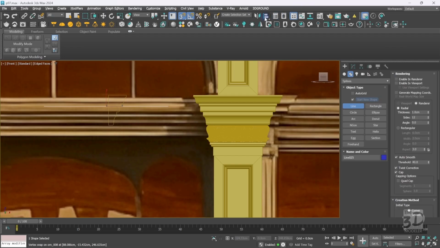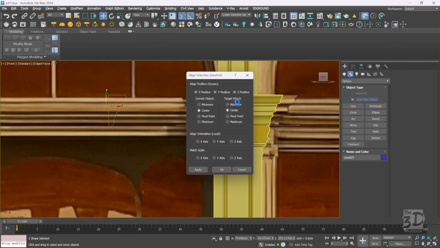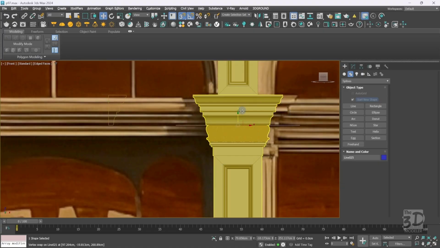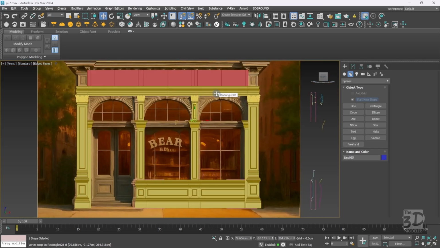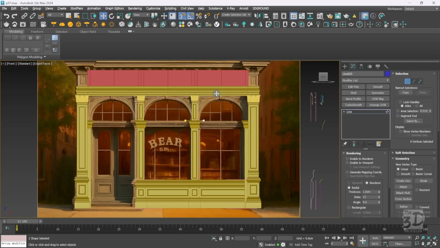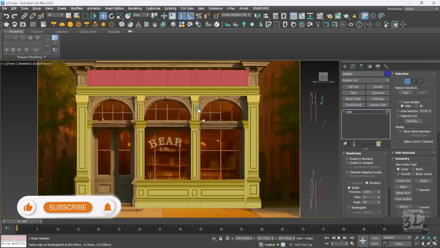Now let's enable the align tool and let's align it to the base element of the crown. We will align the center of our 2D shape with the center of the base element in the XYZ direction. Press OK. Now let's align it to the top of the base element. Now let's zoom out and let's enable the vertex editing mode by pressing shortcut 1, and let's extend our line spline from this side to that side like this.